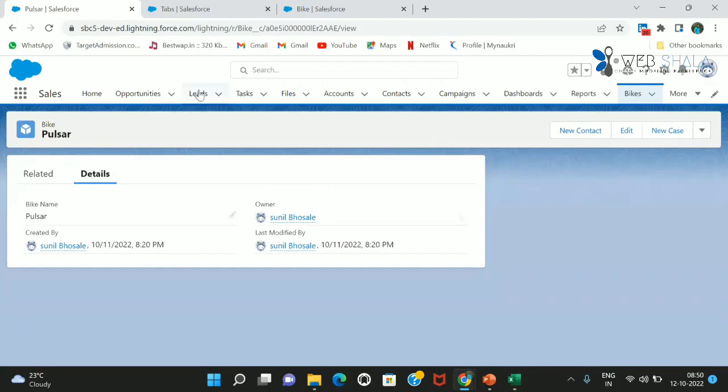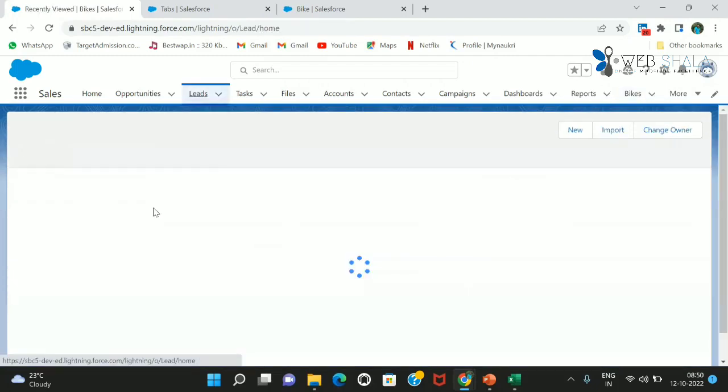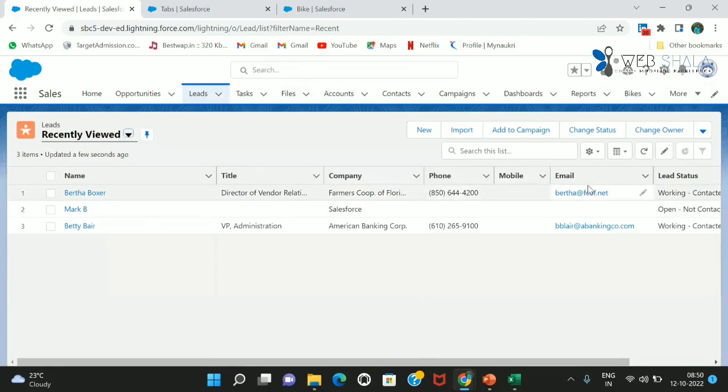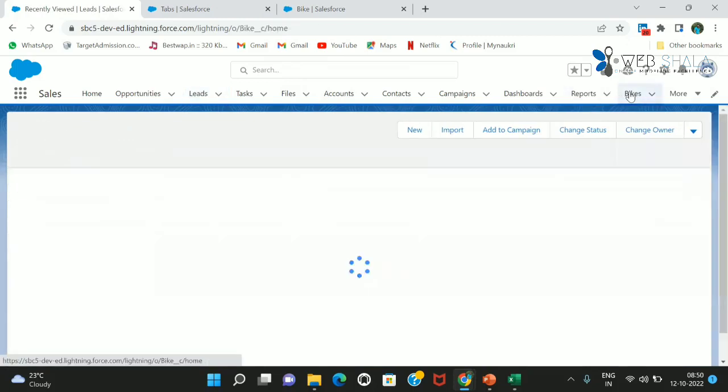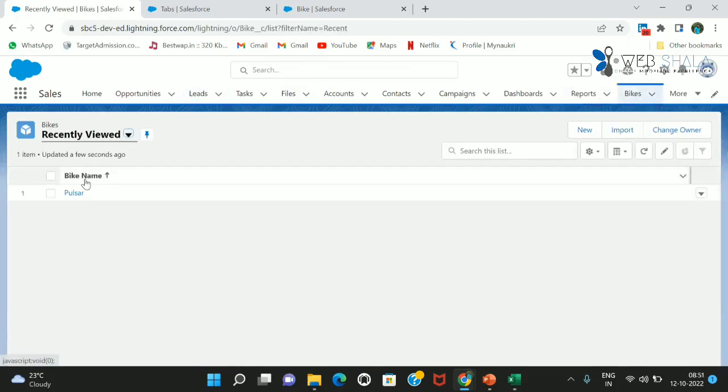Okay. Now you might be asking, on a lead, we can see the 6 columns over here, correct. But on a bike, we can see only 1. The reason behind that is there is only 1 name field. Correct. There are no other fields present. So this is how we can create records in an object.